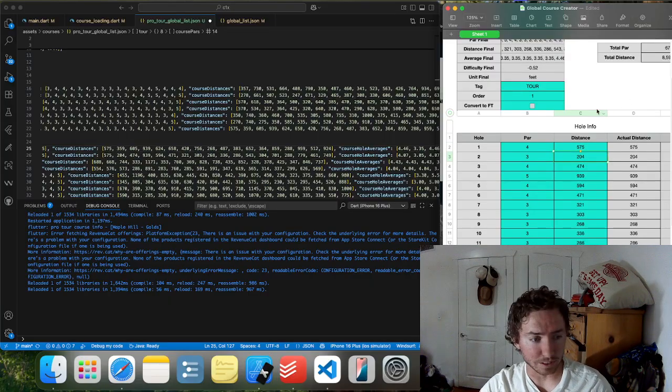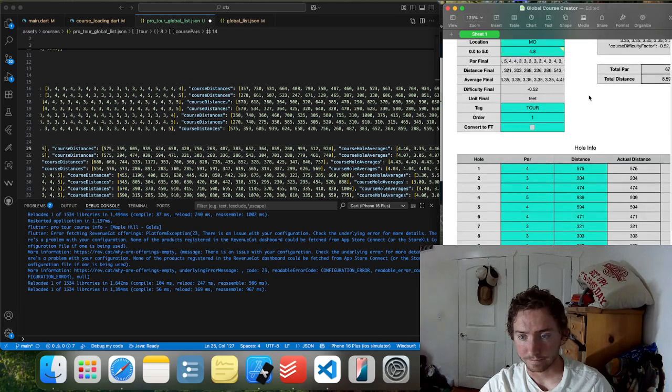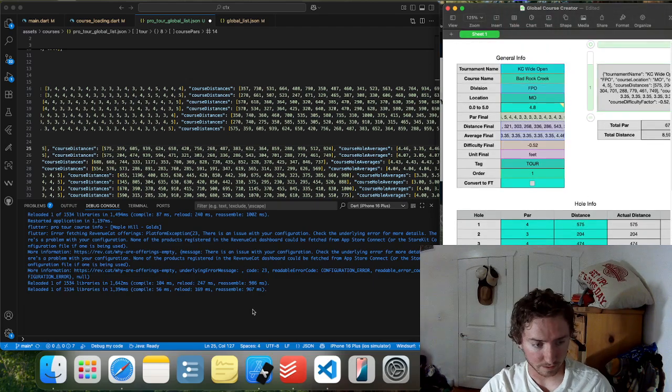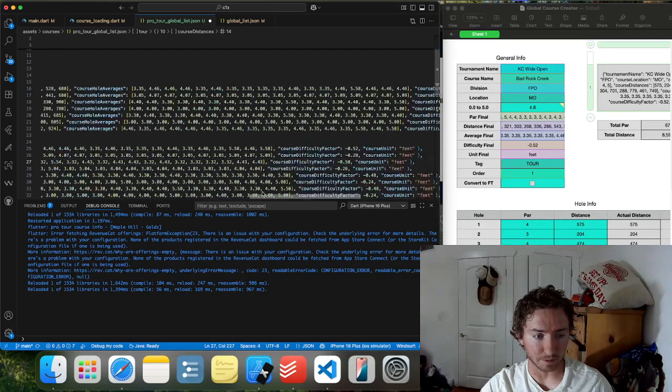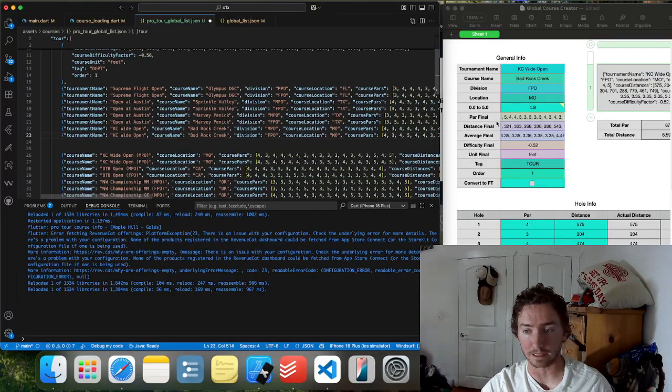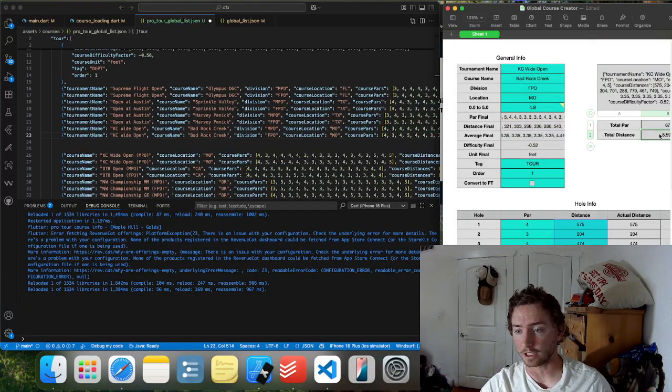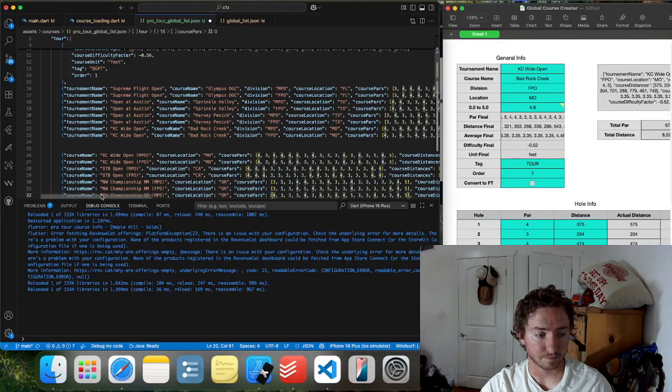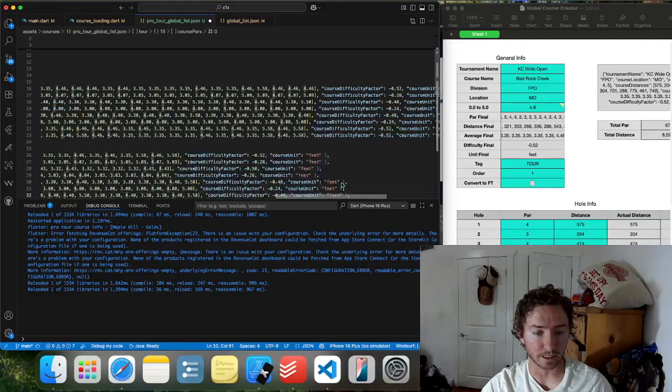It's easy to see when I missed a whole digit. Hopefully there are not many typos. Typically when I'm doing this from a Pro Tour caddy book, they always list the total par and distance out as well, so I can always check. That's why I have these two cells. I can check those values, just to make sure I didn't have any typos.